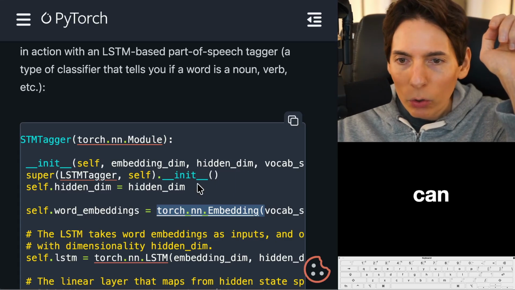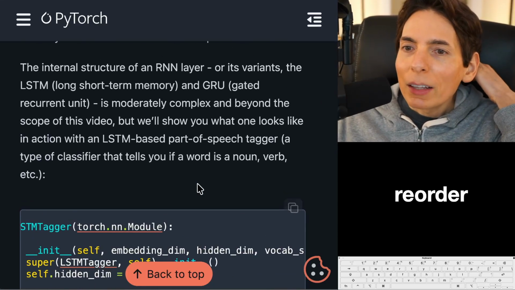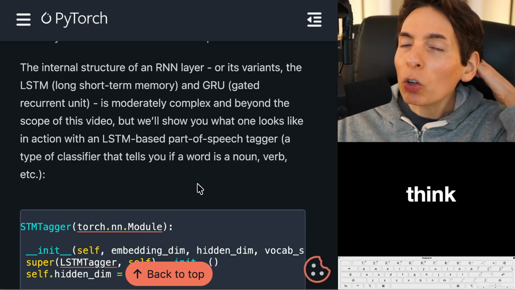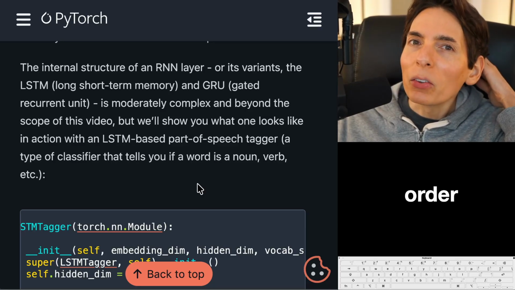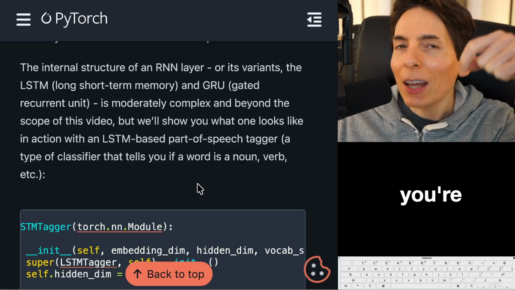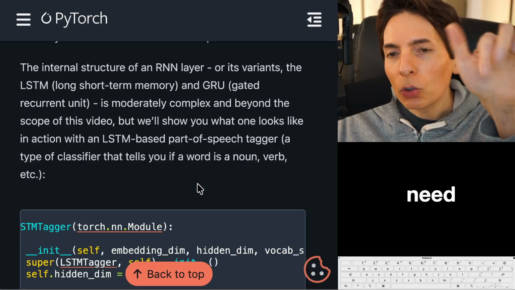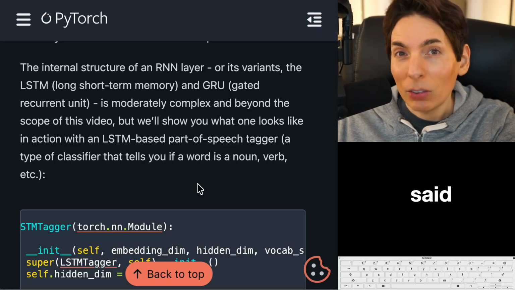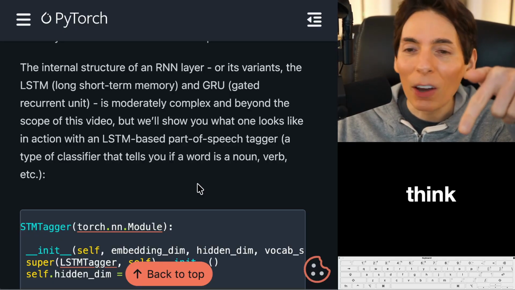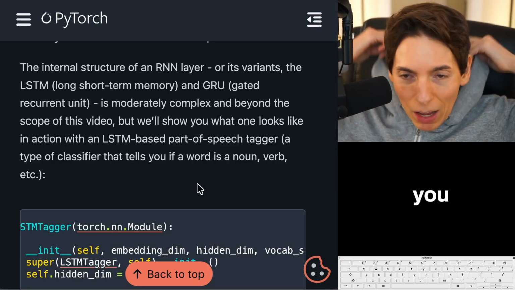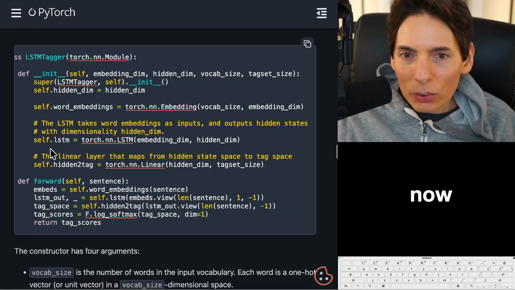Can it reorder? I think it requires the words to be in the right order. If you're going to test out of order, you need to switch the words around and use that as your training set when you're training the model. So if you want it to be orderless, you have to train it that way.